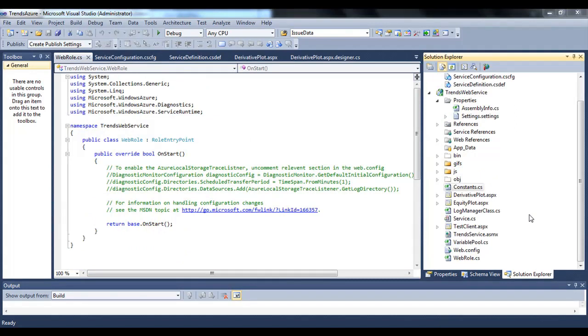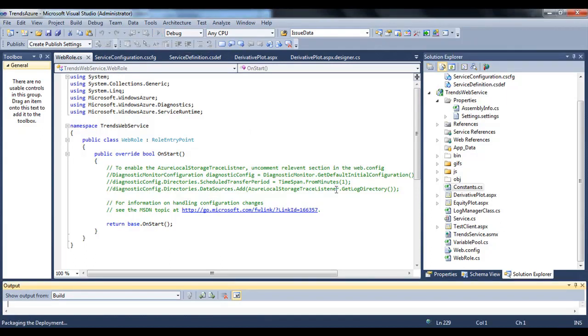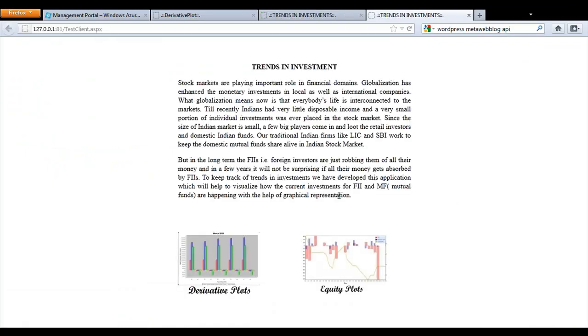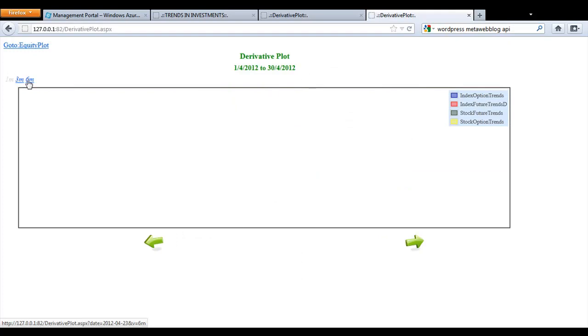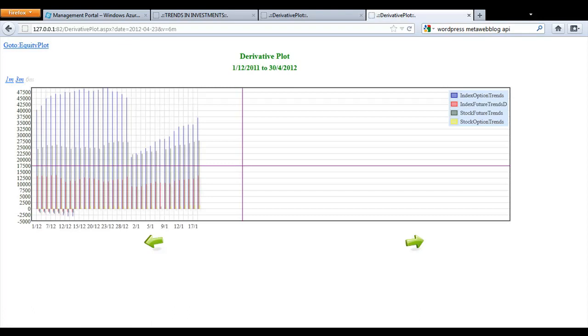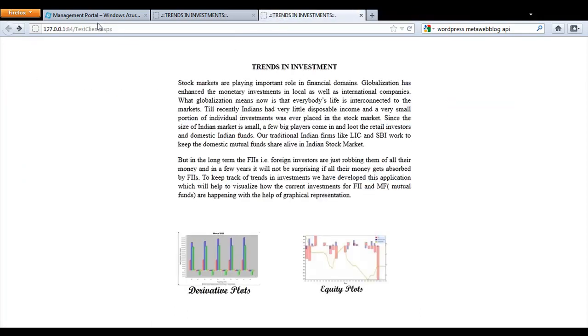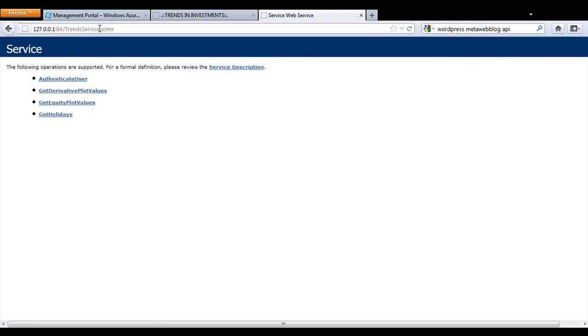Here we have already added the code for the web service and test client. So now we run it. Okay. This is the test client which uses the Trends in Investment web service. You can see here the derivative plot. Okay, so this is the derivative plot. Now we will see the trend services which we have implemented. This is the Trends in Investment web service which we have hosted on the simulator.